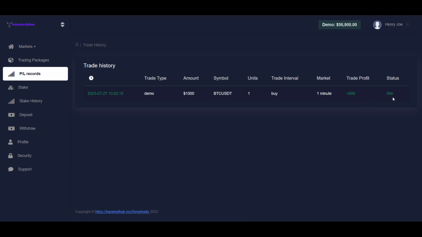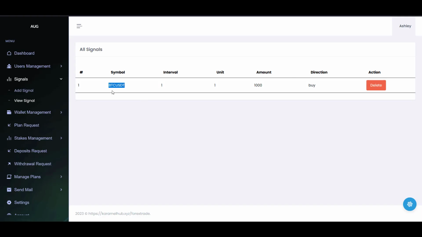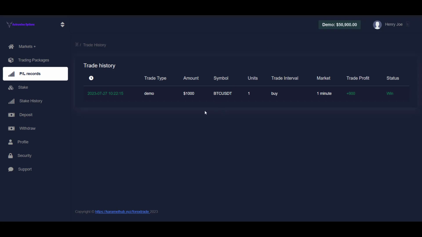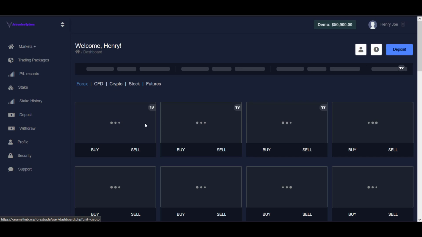You can see the trade won. You can see it now. Trade won. You can see that, right? Trade won, because I actually traded with the signal gotten from the admin. So now let me trade without the admin signal. I'll trade on this first one here.